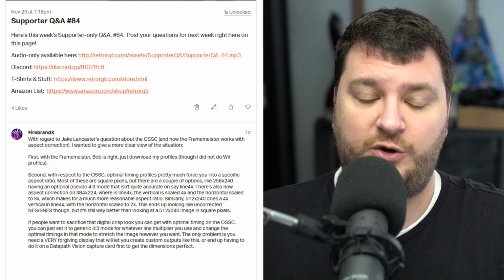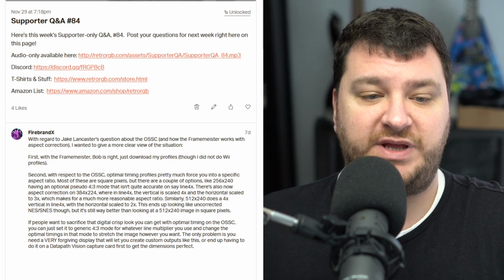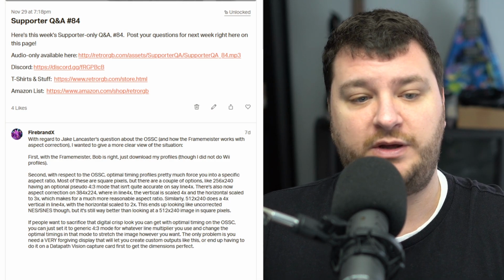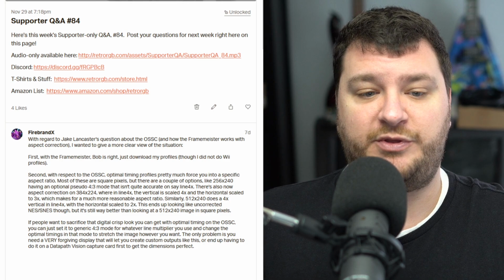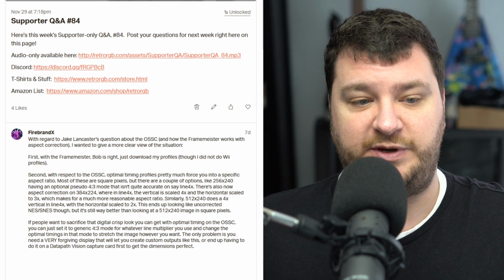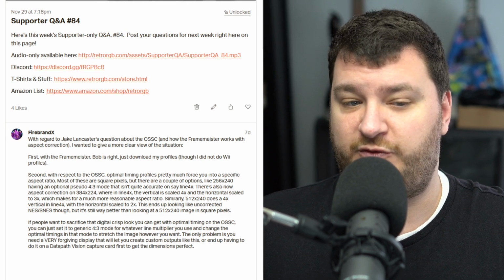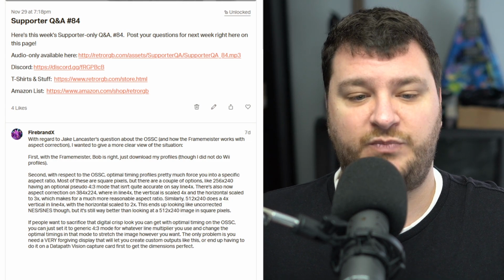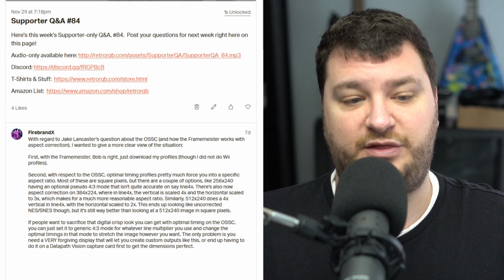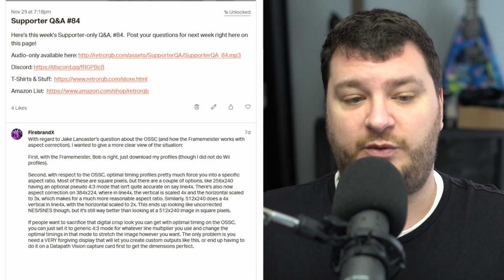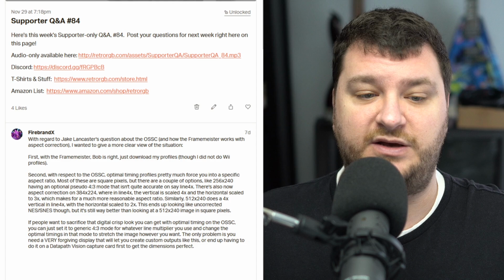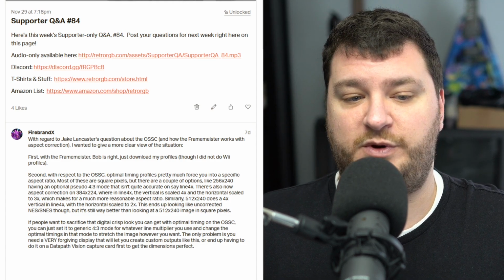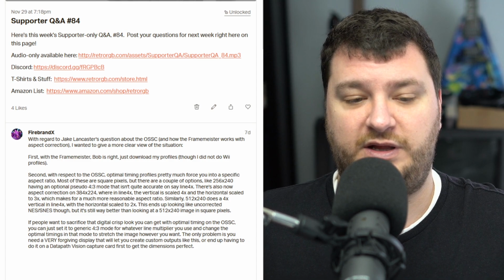Second, with respect to the open source scan converter, optimal timing profiles pretty much force you into a specific aspect ratio. Most of these are square pixels, but there are a couple of options, like 256 by 240 having an optional pseudo 4x3 mode that isn't quite accurate on Line4x. There's also now aspect correction on 384 by 224, where in Line4x mode the vertical is scaled 4x and the horizontal scaled to 3x, which makes for a much more reasonable aspect ratio.